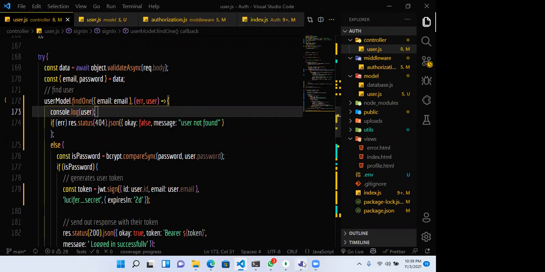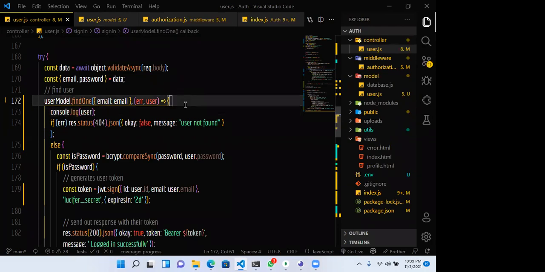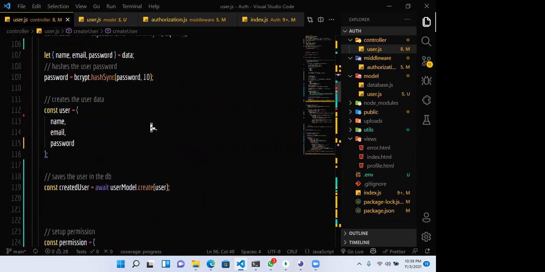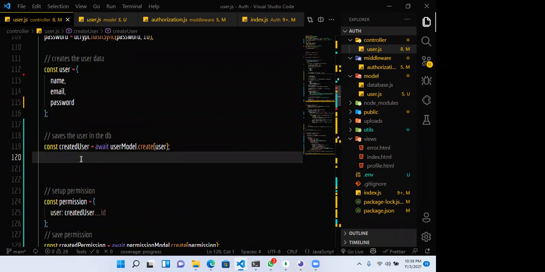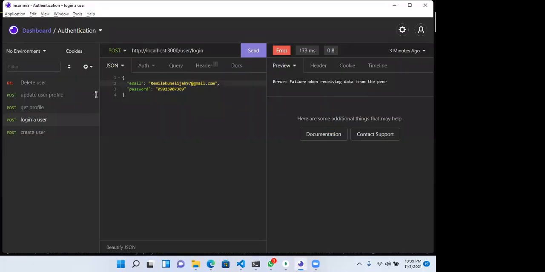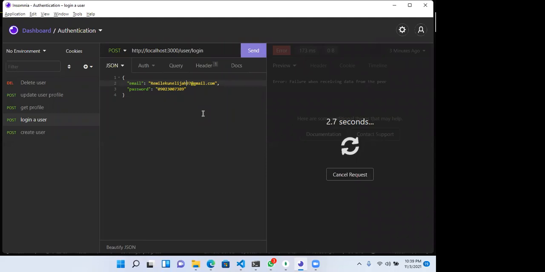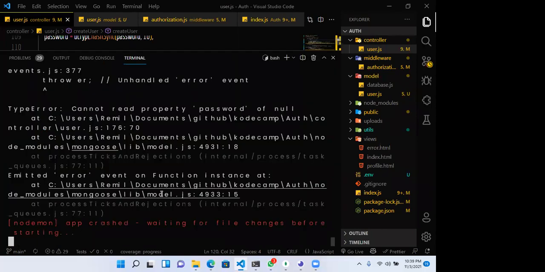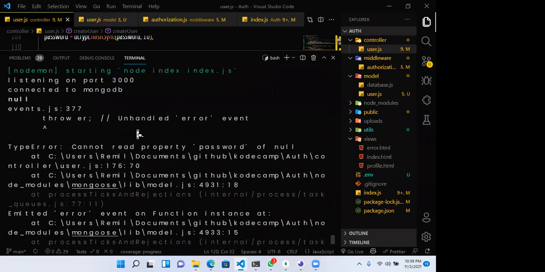Okay. So slow down a bit. User model, let's find one. When we created this user, what did we save them? User model.create, right? See, console.log created user. So first thing, let's log in again. So it threw an error, that's nice. Let's see what that is first. So we logged user, right? Let's see what user looks like.